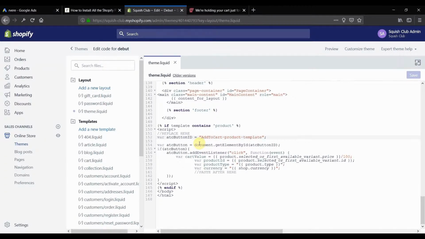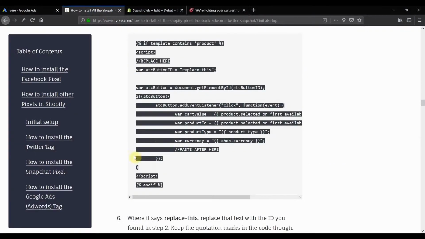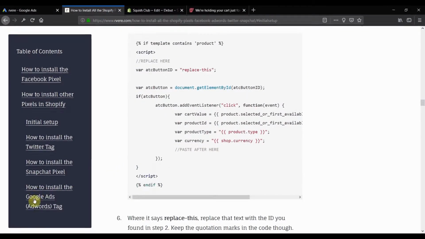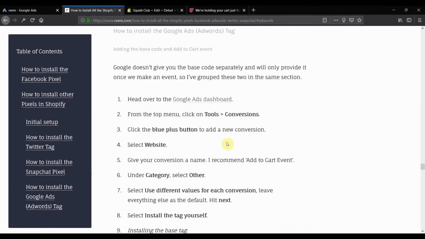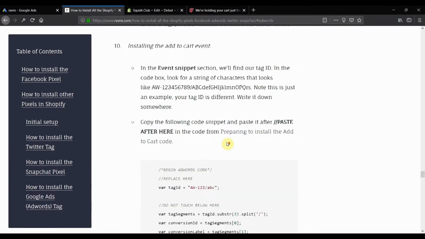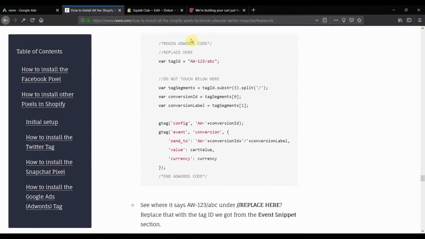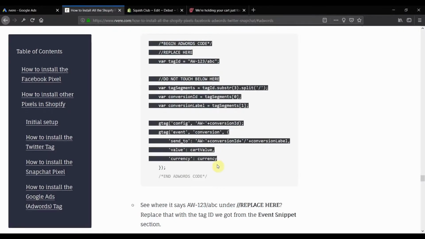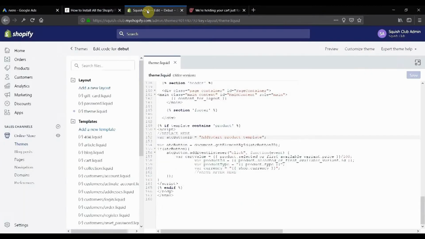So now we need our actual add to cart tracking code, which we can find in the article. So on the left table of contents, go to how to install the Google Ads AdWords tag. And in the first code box here, we have our actual add to cart code. So we're going to copy that and paste that back into your theme.liquid.